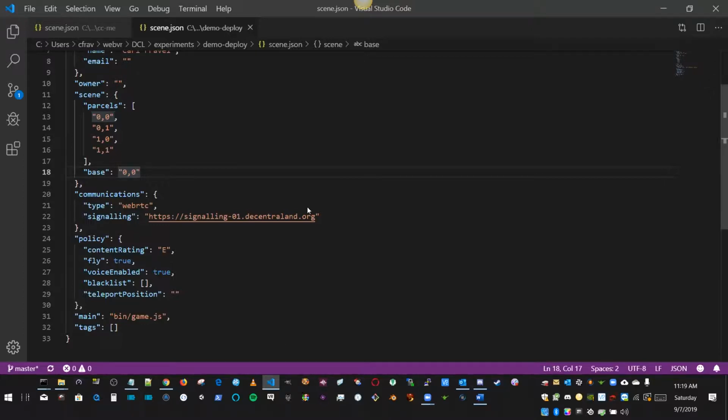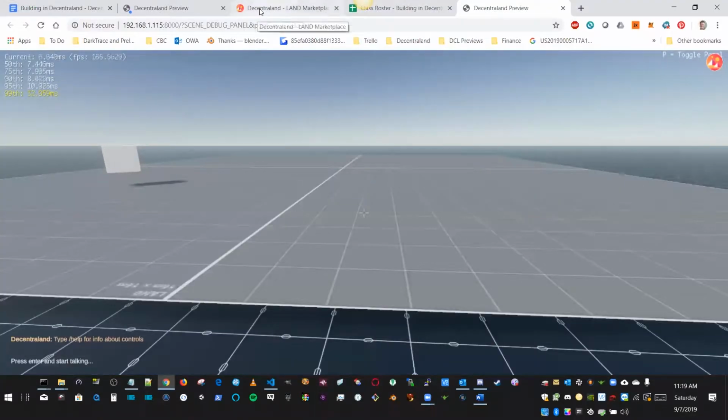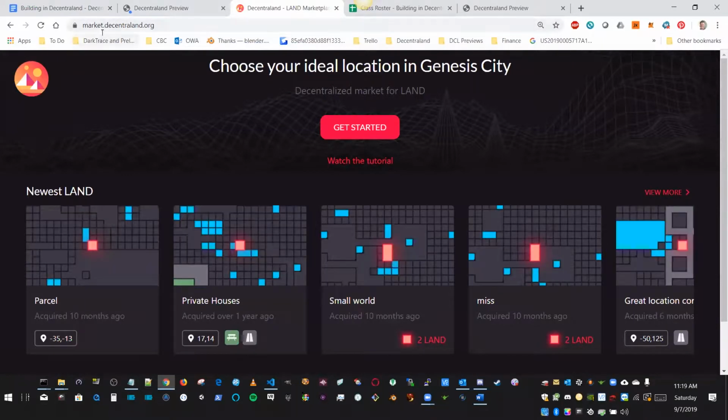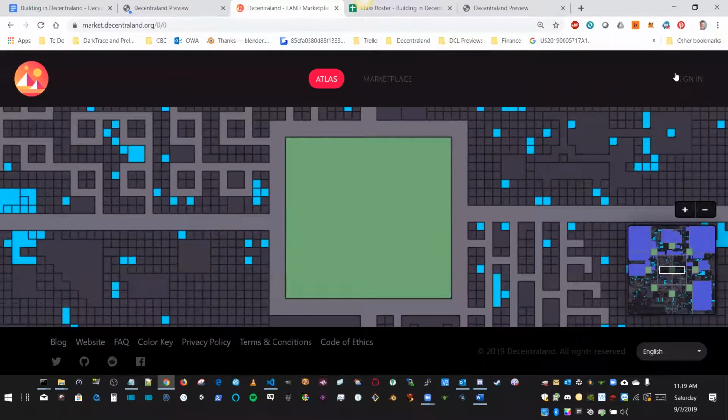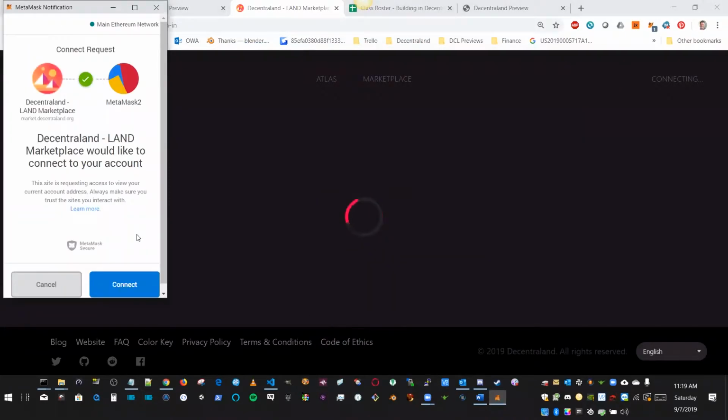So I'm going to go to the Decentraland marketplace, market.decentraland.org. Let me kind of take you through this from the beginning. If you go to market.decentraland.org, it's a map of the world, and it's where you can buy parcels. And you start by saying get started, and you sign in, and you have to connect with MetaMask or some Web3 provider. So I'll sign in with MetaMask.